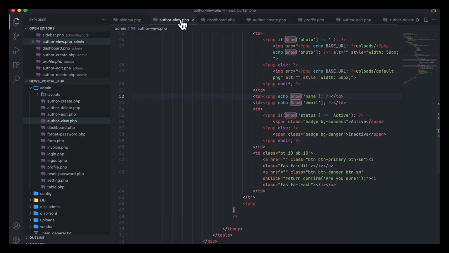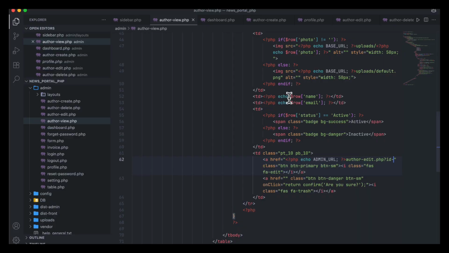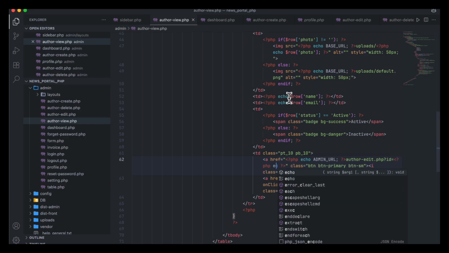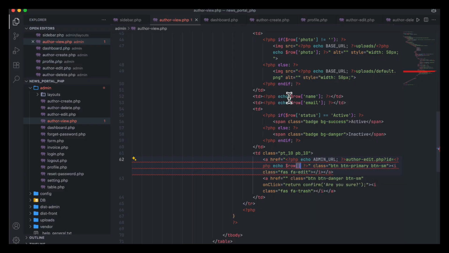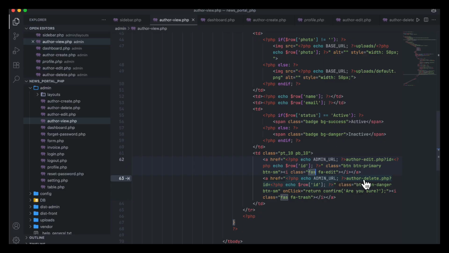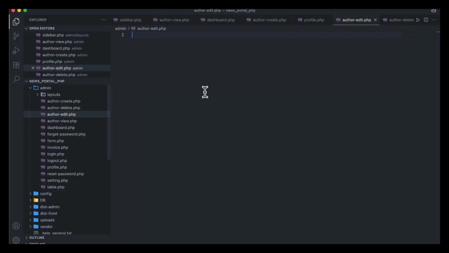If I want to edit the author, going to author view, here I will have to write PHP echo admin URL, and then author-edit.php?id= that means I will take the ID from here to the edit page. So here the ID will be row of ID. Similar thing will happen in the case of delete. So click here and it is added, that is author-delete.php?id= this. So author-edit.php page is this one, and I am going to work here.